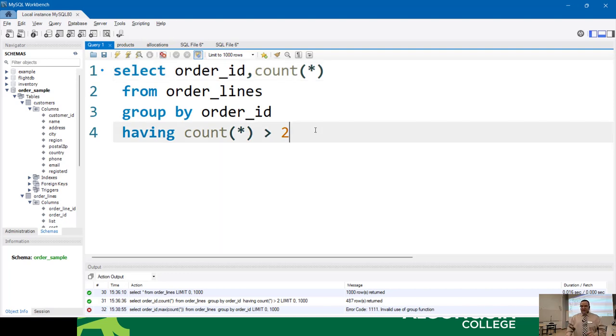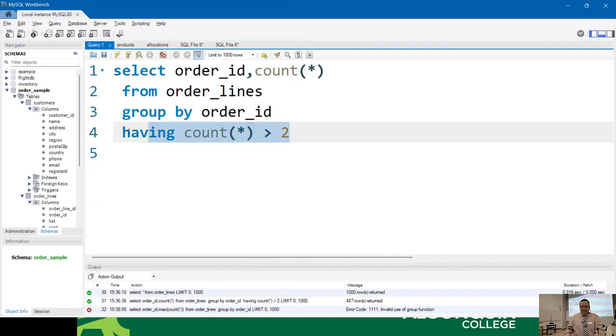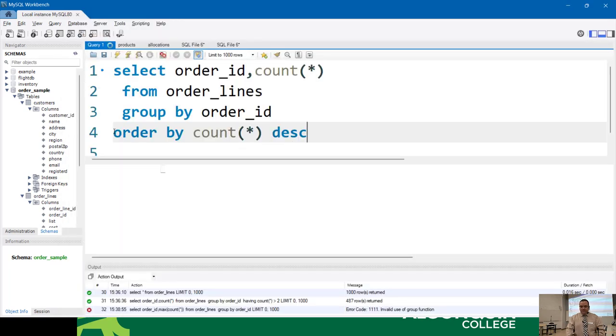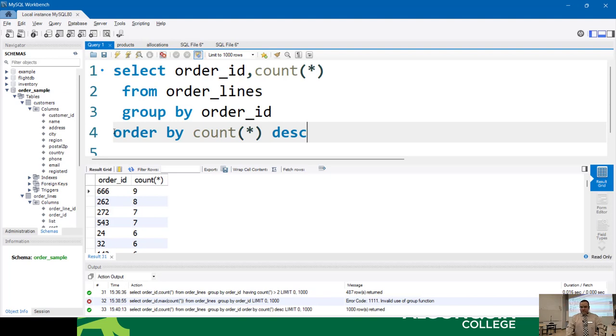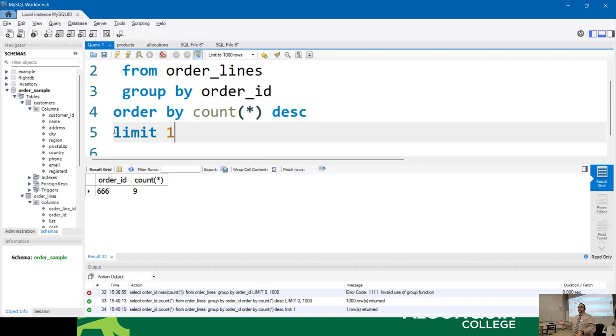However, I can do this. That's driving me nuts. So if I go order by count of star descending, suddenly we got the max, right? And then, but I only want to know the one. And now we've got, that's cool. Order 666 has 9, has the most drugs. Total fluke in the randomization of the data. But that's how you'd get what you're asking, by applying multiple different techniques at the same time, one after another.